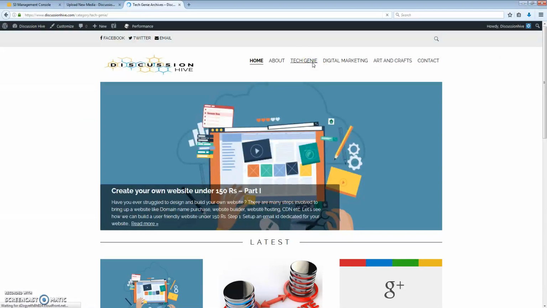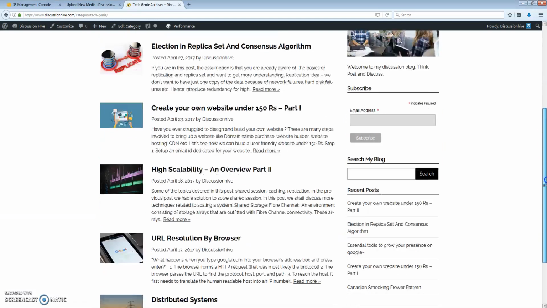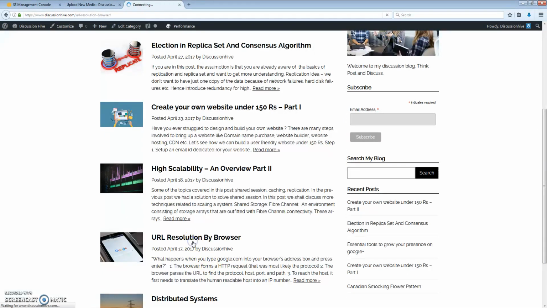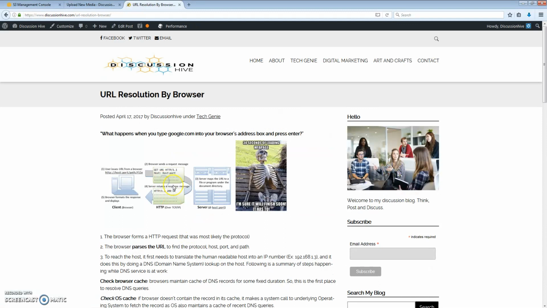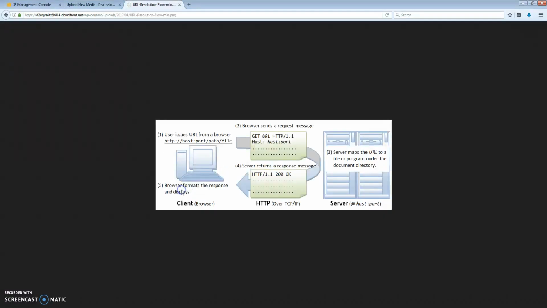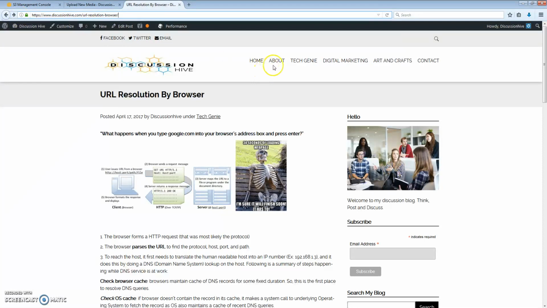Let's try to see whether all the contents are there. So if you go to my website discussionhive.com, and let's go over to any post, try to see the source of this content. Usually it should come from WordPress, but in my case it is coming from cloudfront.net, which definitely means that the content of this site is coming from the Amazon CloudFront domain instead of coming from the WordPress server, right? So this enables much faster load times for your website.